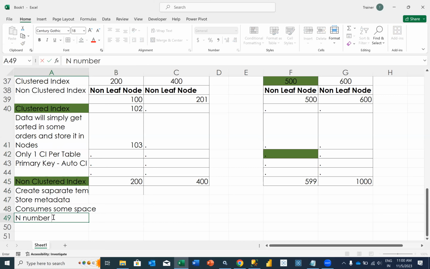I say n number of indexes, which means you can create n number of indexes. If you have 10 columns, you can create it. It will allow. But for clustered index, it will only allow once, not more than once.